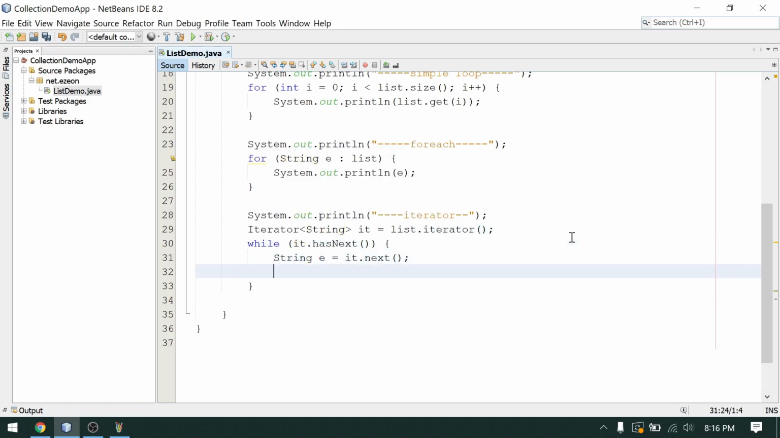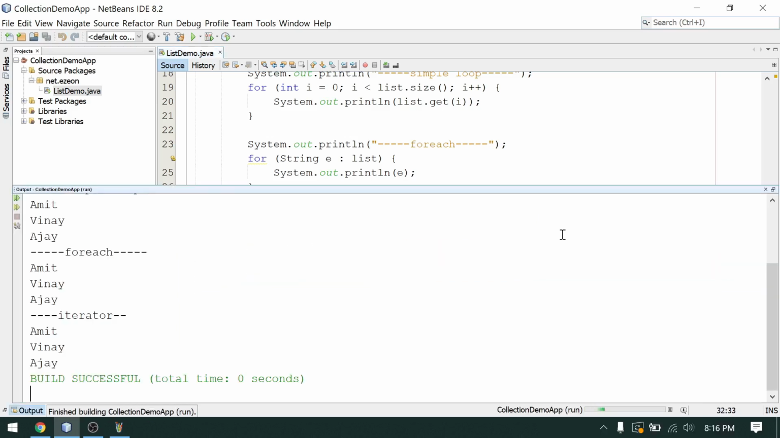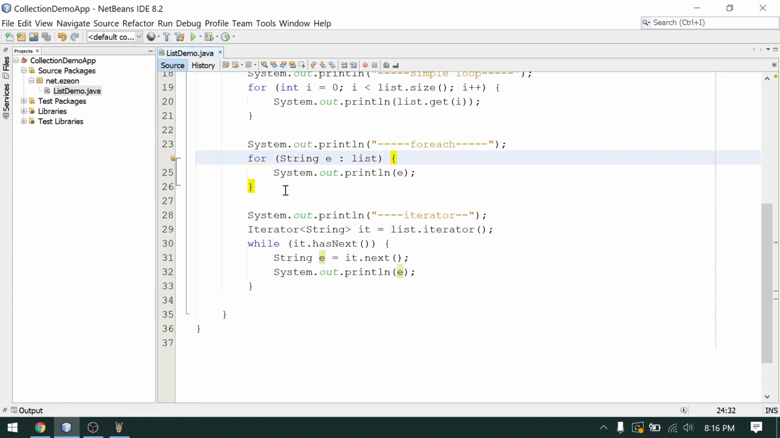So there are 2 methods here. Iterator.hasNext returns true when there is a next element present in the list, and the it.next method provides the element from the list. So when it is true, it means the element is present and you can fetch that element, and when the hasNext method returns false, you will come out of the loop. So this is the way you can print elements one by one through the iterator. There is also a ListIterator available for fetching the elements in the reverse order.